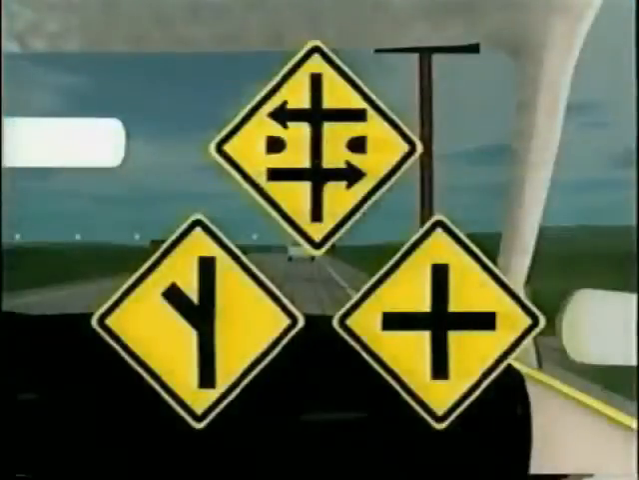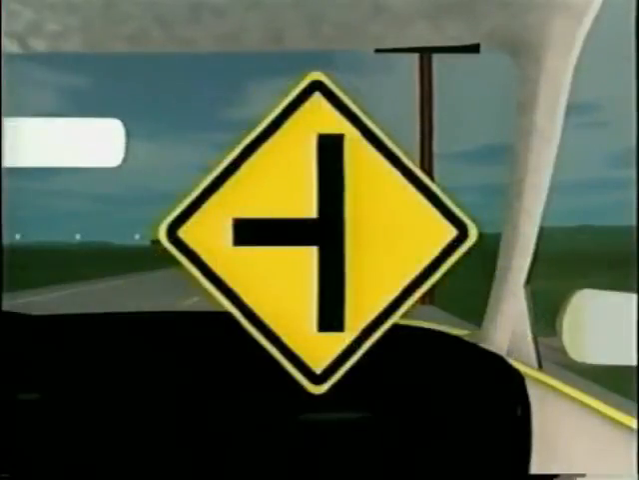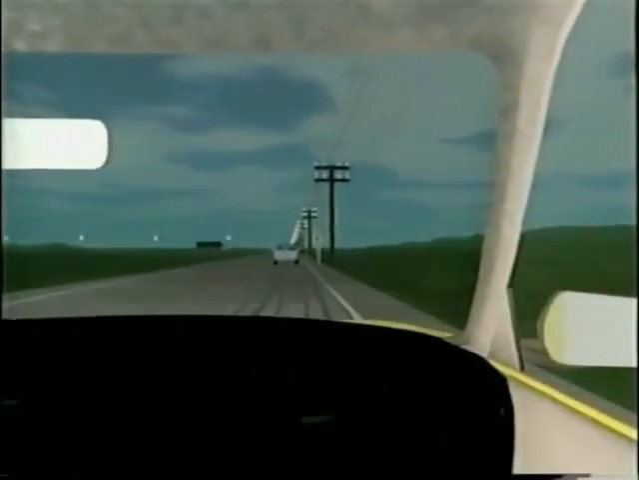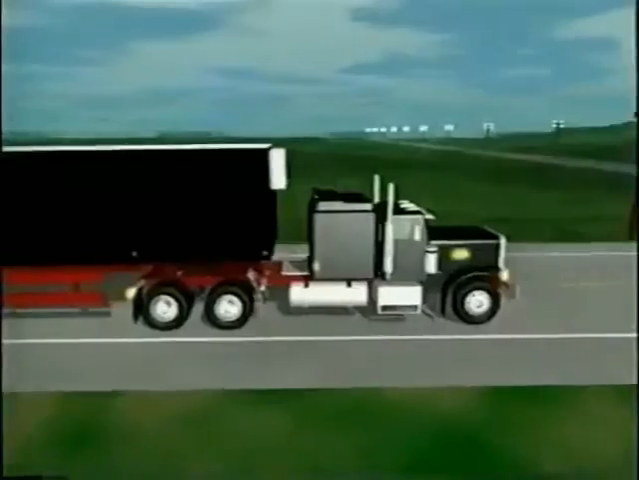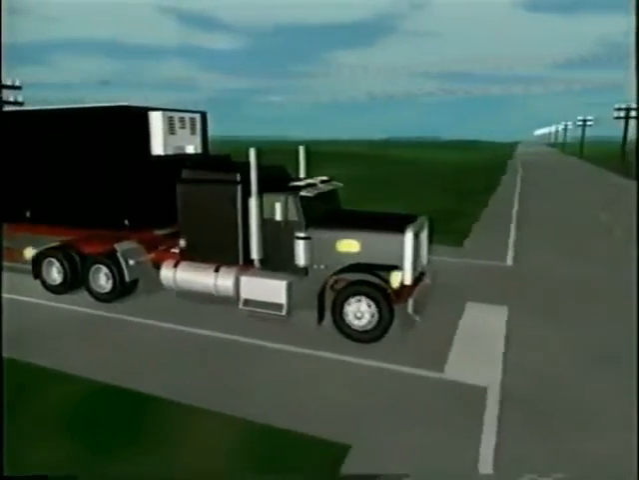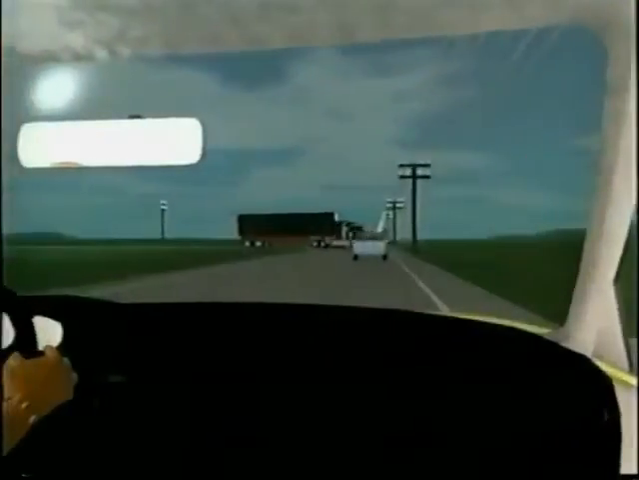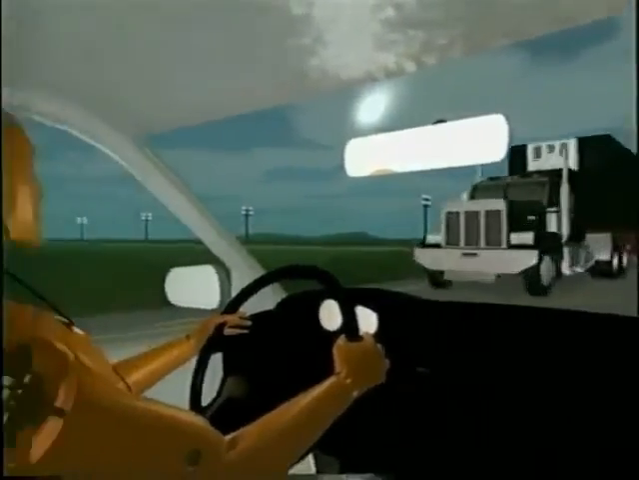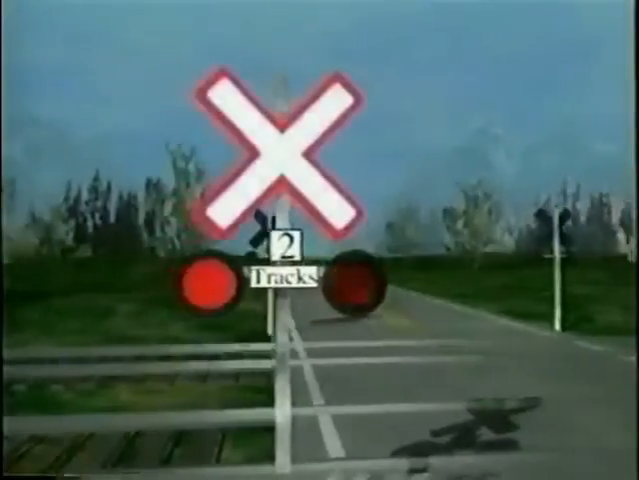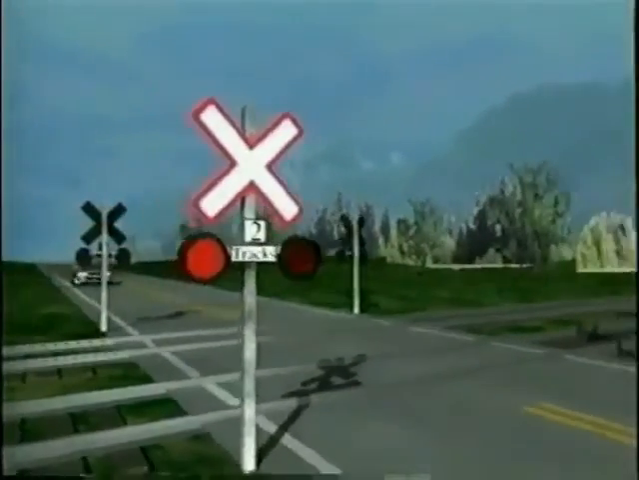Advance intersection signs warn drivers of the presence of a junction ahead and represent the situation graphically. The relative width of the lines illustrates the dimensions of the intersecting roads. Scan the road ahead and be ready to react to unexpected entries onto the roadway. Remember that passing maneuvers are illegal as you near or are in intersections. Special types of intersections may also be illustrated.